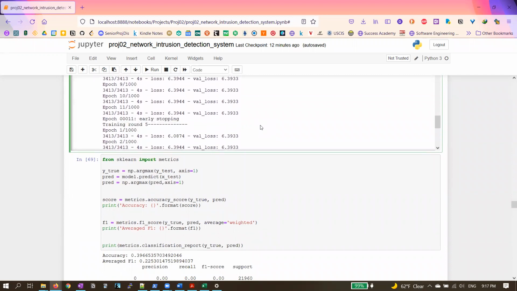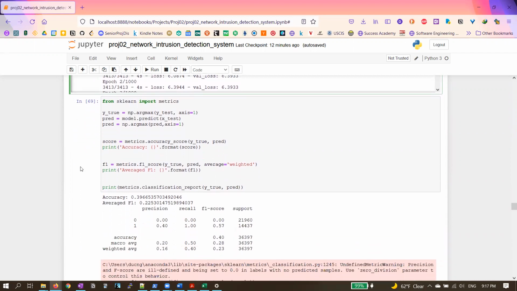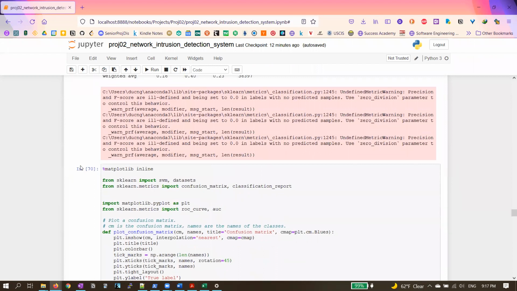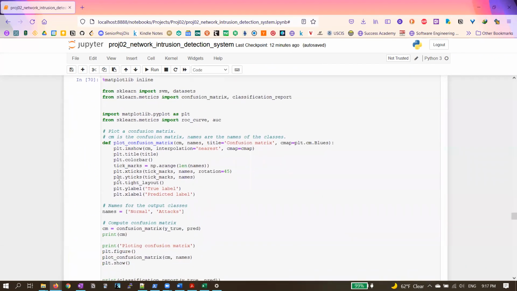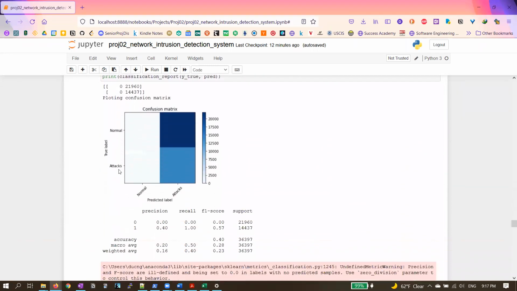And you can see that the validation loss is quite high. And the result is not very good. And here I am plotting the confusion matrix. As you can see, the numbers weren't good. The graph shows a very bad result.